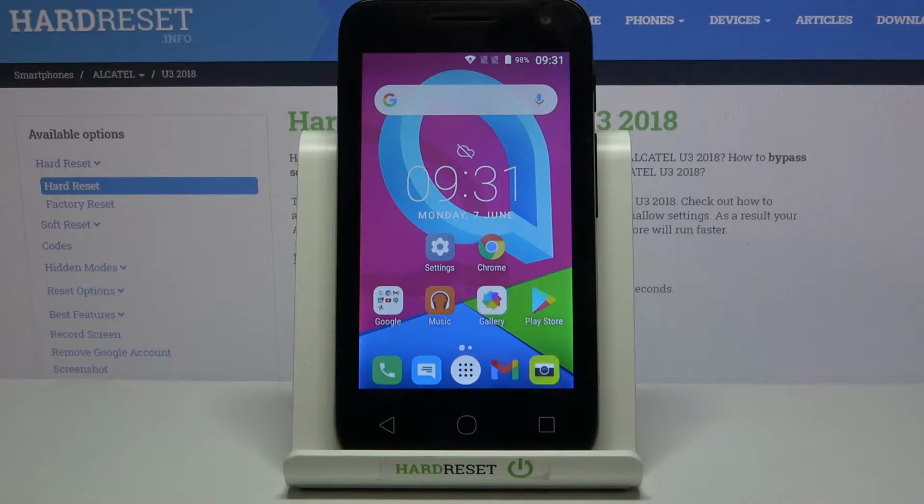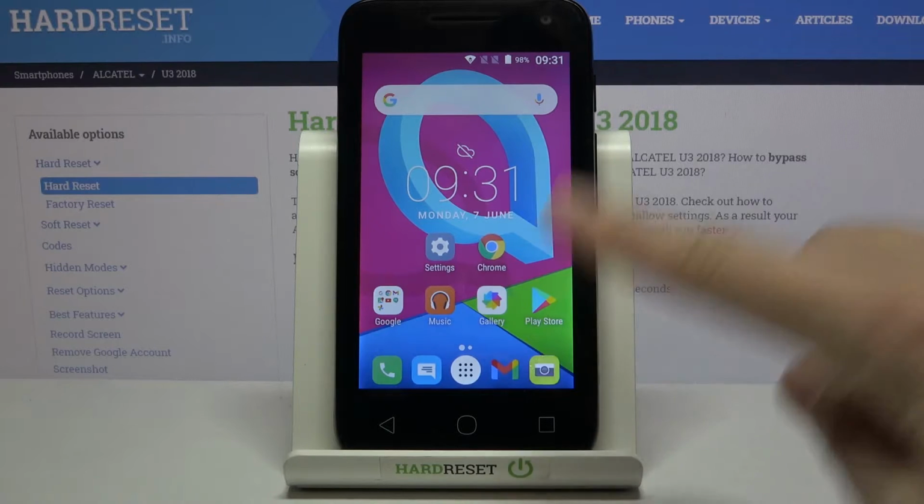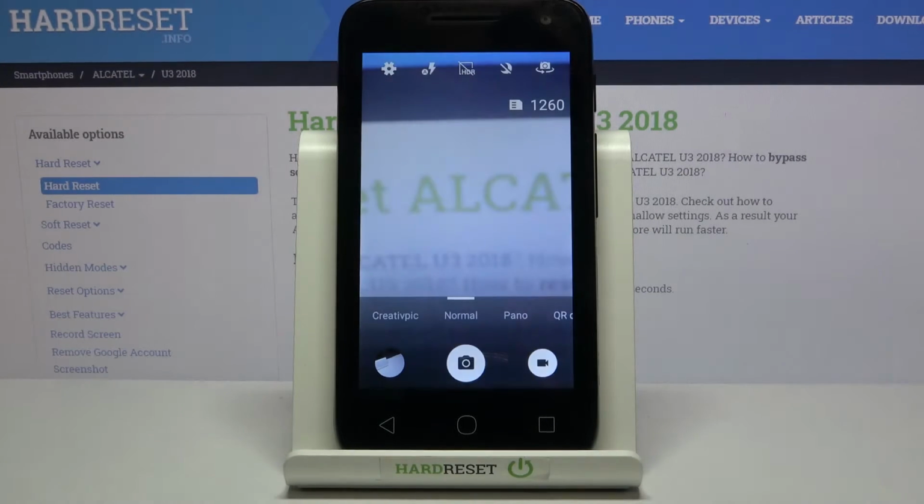Welcome, here I've got ALCATEL U3 and I'm gonna show you how to turn on and off the camera location tags at this device. So at first we have to tap on the camera button to open it. And for now we are in the standard photo mode.